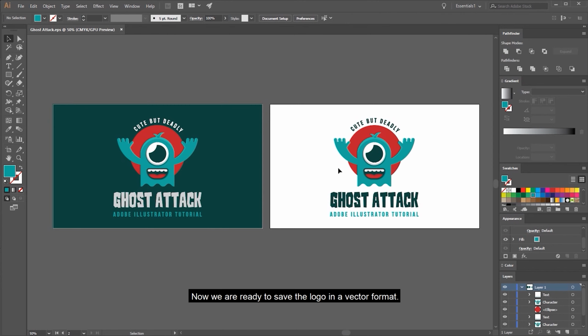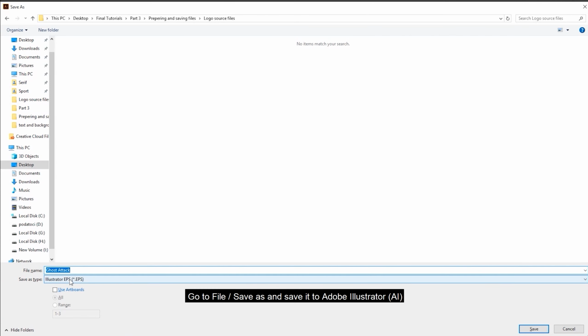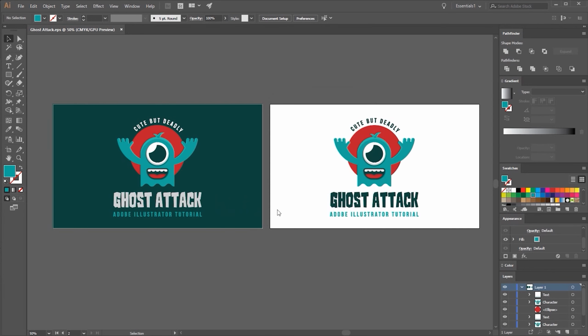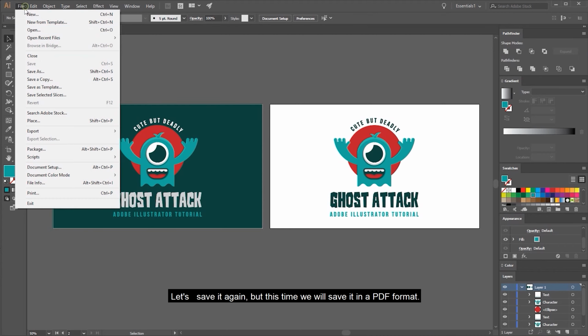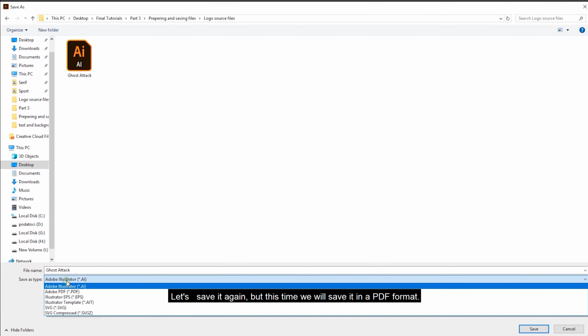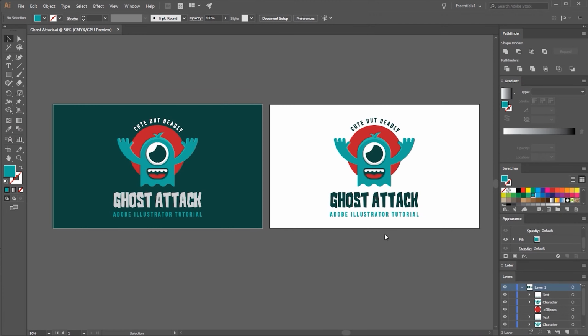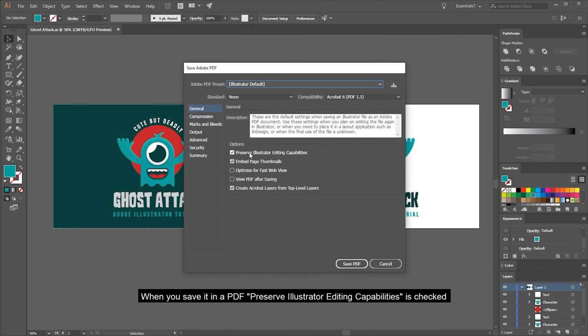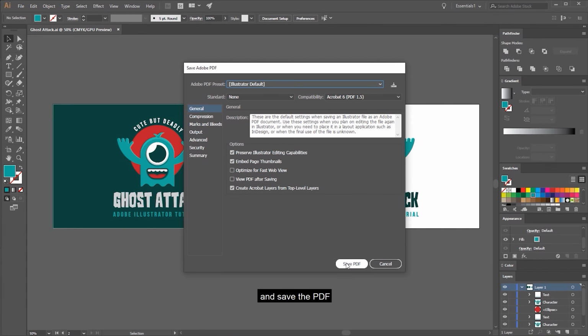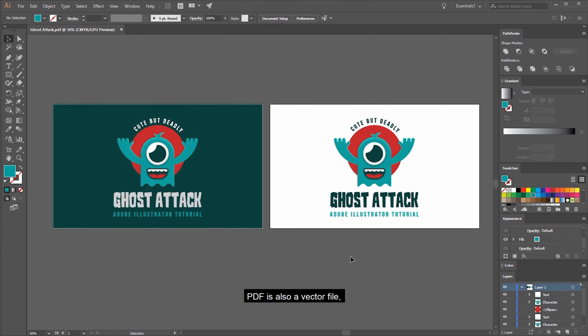Now we are ready to save the logo in vector format. Go to File, Save As, and save it to Adobe Illustrator AI. And hit OK. Let's save it again, but this time we will save it in a PDF format. When you save it in a PDF, make sure Preserve Illustrator Editing Capabilities is checked, and save the PDF. PDF is also a vector file, and this file can be viewed by the client without owning Adobe Illustrator.